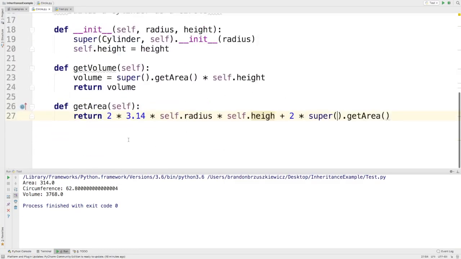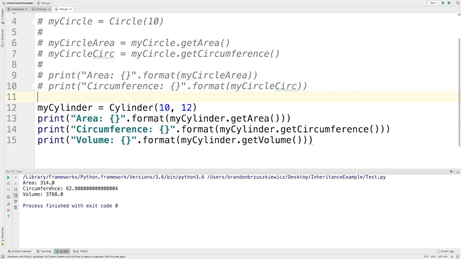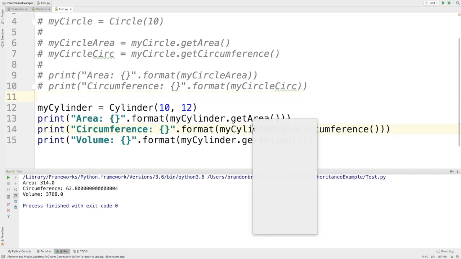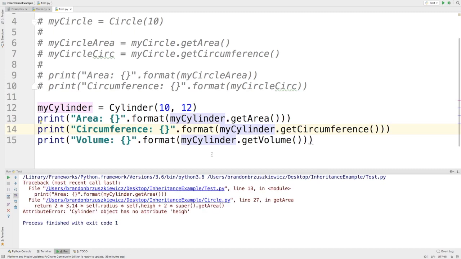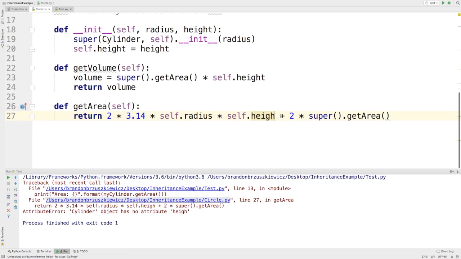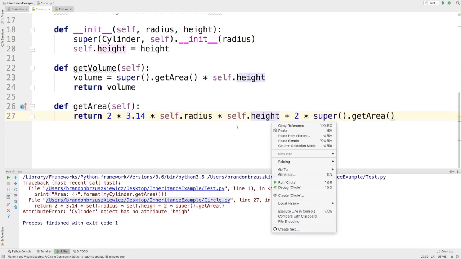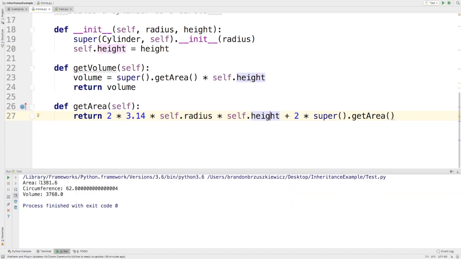Now if I go and actually run this test class again, the area method is going to do something a little different. It's not going to get the area of the circle. It's going to get the area of the cylinder, which is going to be much larger. So let's run it and see what happens. Oops, I spelled height wrong. Let's try that again. We'll run the test. You notice it's a lot bigger, but it is correct because now we've got not only the one circle, but two of them, top and bottom, plus the area of that rectangular piece that wraps around the two circles. So that works pretty well.